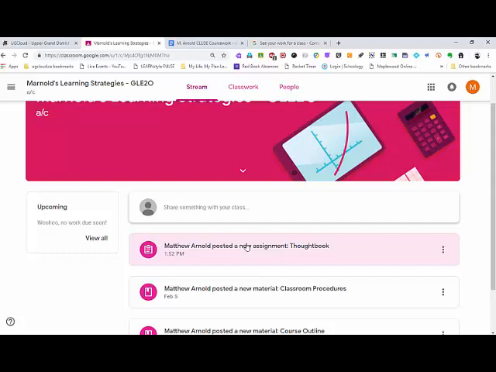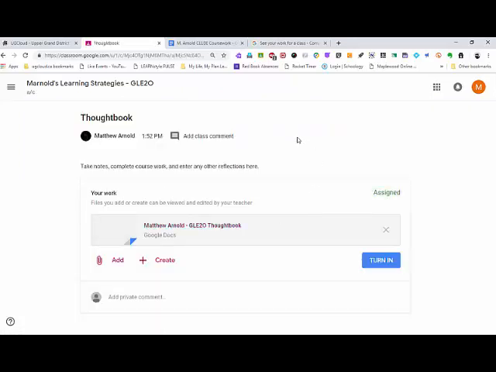So for the GLE class, your first activity is to click on the thought book and ensure that you have a copy under your work. That is the GLE 2.0 thought book. This is where you can take notes, complete coursework, and enter any other reflections. Do not click Turn In until the very end of the class. Good. If you have any questions, please come and ask Mr. Arnold.